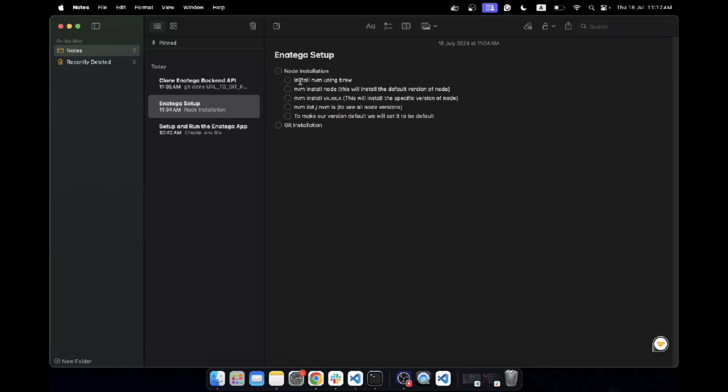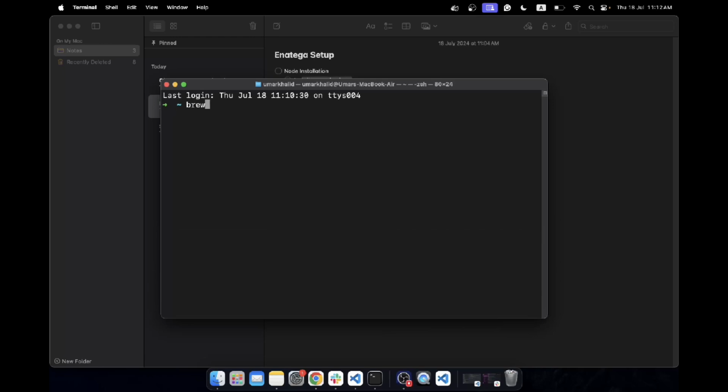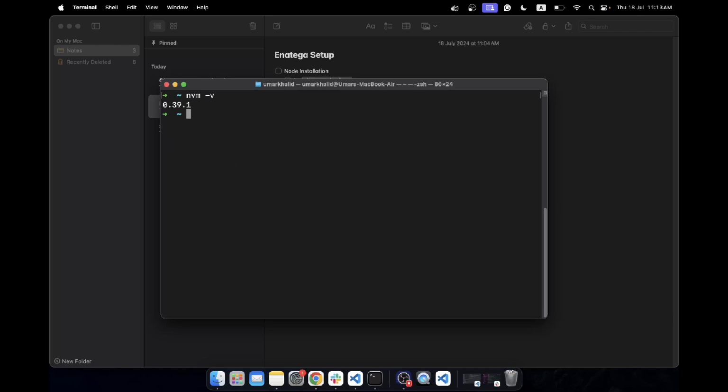Right, so the first thing that we are going to do to install NVM, we need brew. So brew is another tool that is already installed in macOS. You can just type brew -v to check the version, and then type brew install nvm to install NVM. We just need to wait a couple of seconds here, and then the NVM will be installed. Now you can type nvm -v to check the version of the NVM.